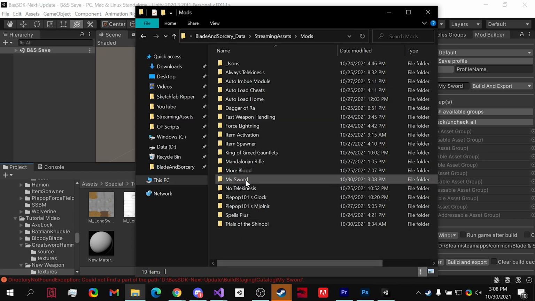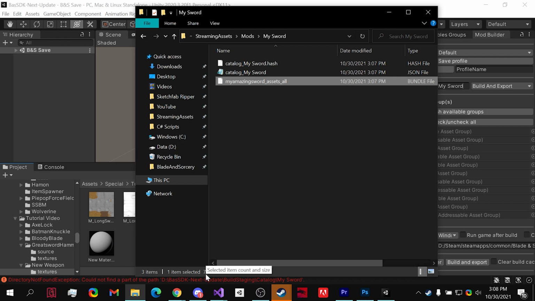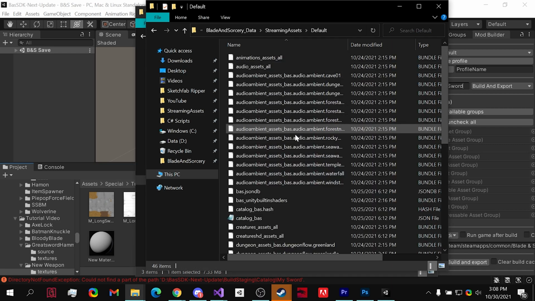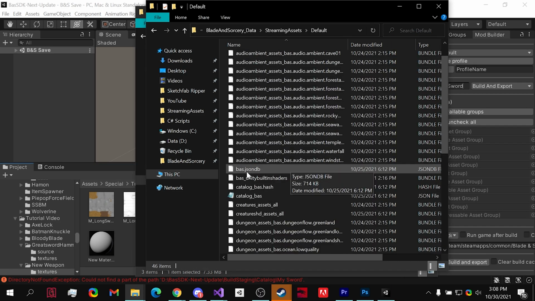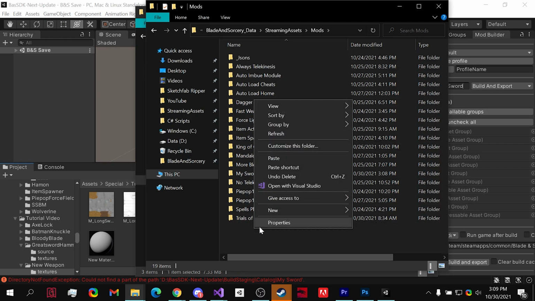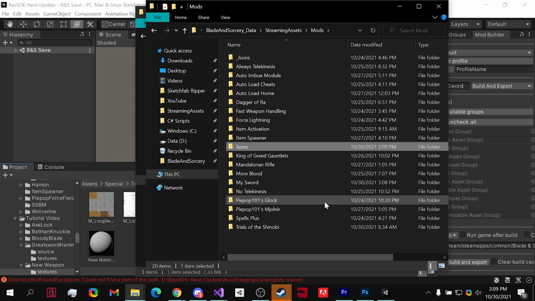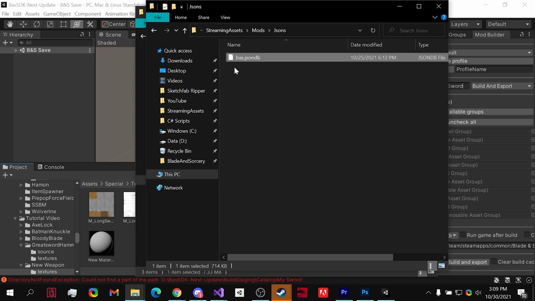So if we go to it, we see my sword, and we'll see the catalog and our assets. 7.3 megabytes, which is not bad at all. So now what we need to do is actually create our JSONs so we can get the sword in game. So if we go to our streaming assets, default, what we need to do is go to bas.jsondb. So if we copy it, we go to mods. I named mine _JSONs. You can name it whatever you like. I put the underscore because it allows it to be in the mods folder and not show up in game. But in our case, let's just name it JSONs. You copy and paste this in.